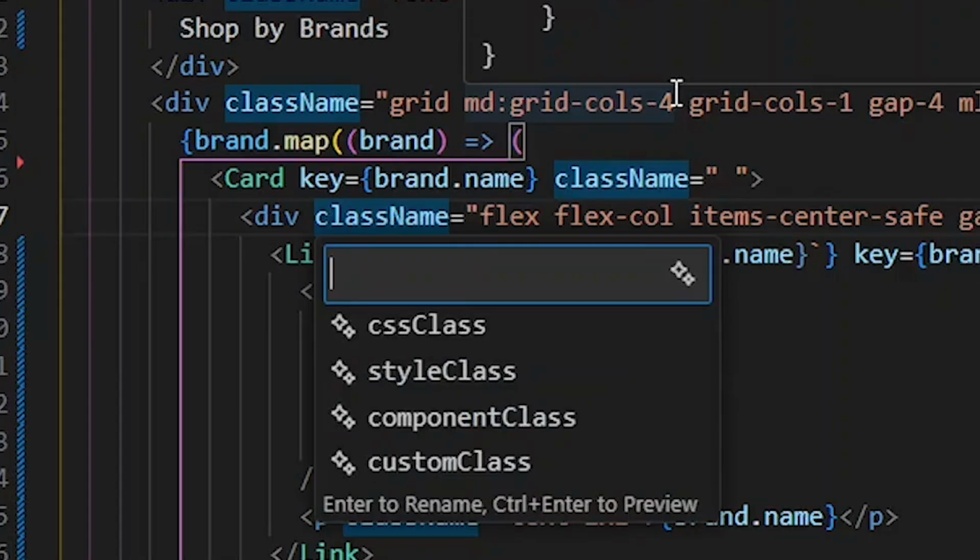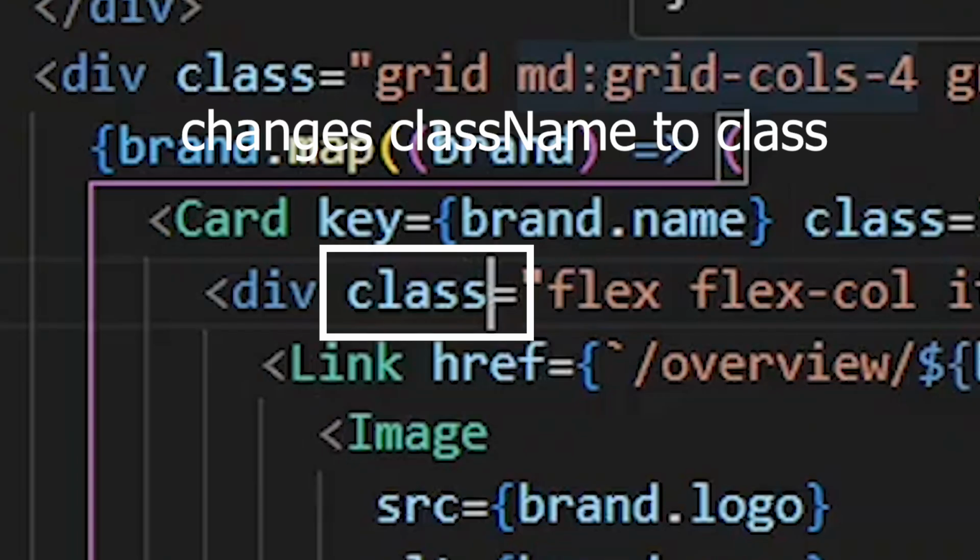Also, another cool shortcut is F2. So with F2, I change stuff. So I can change it to whatever I want. So I'll change it to class. And this is what it does, which is very useful.